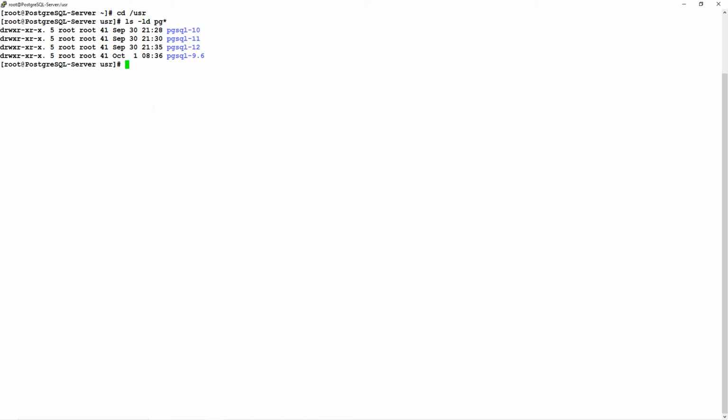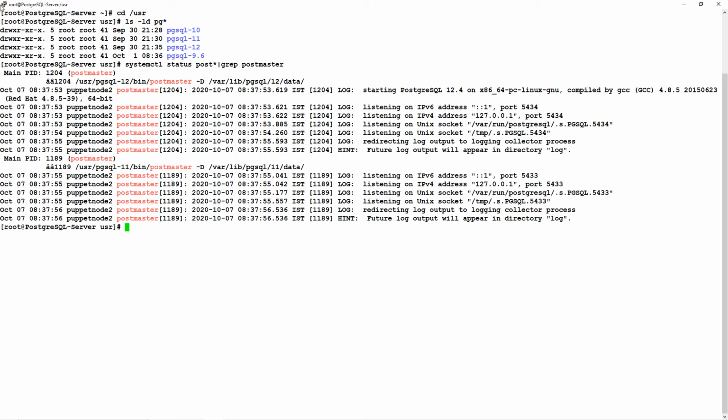Okay, and one more important point here is that it is a bit tricky to list all the clusters you configured on the server. If the cluster is up and running, yes, you can definitely find it with systemctl status, or by grepping for postmaster. So there are 2 clusters up and running. Whereas I actually have 3 clusters.